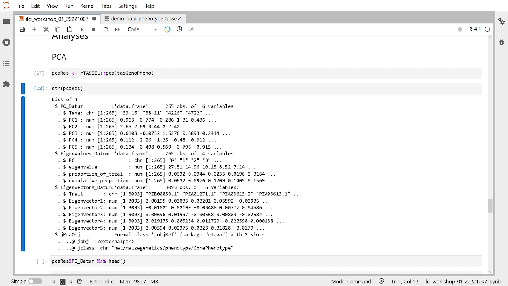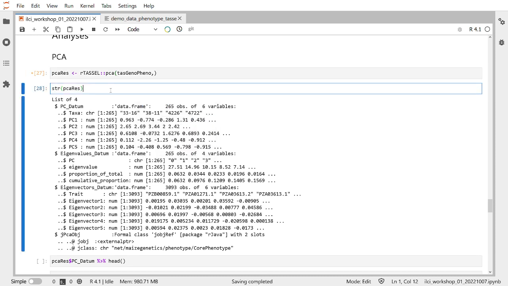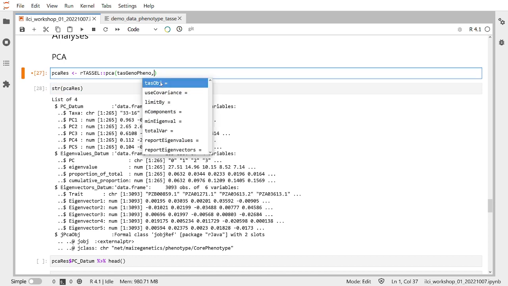So the eigenvalues tell you, for each PC, how much of the variation is captured. And then we also have the eigenvector components. Again, these two things are optional. You can return just the PC datum, or you can return the PC datum and the eigenvalues, or the PC datum and the eigenvectors, using all of these different arguments right here. And if you take a look at the rTASSEL website, this will provide you with more information about what each one of these parameters indicate.